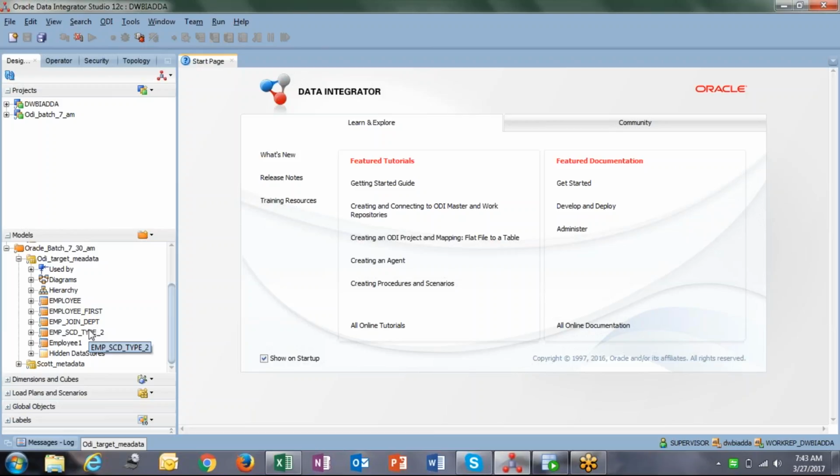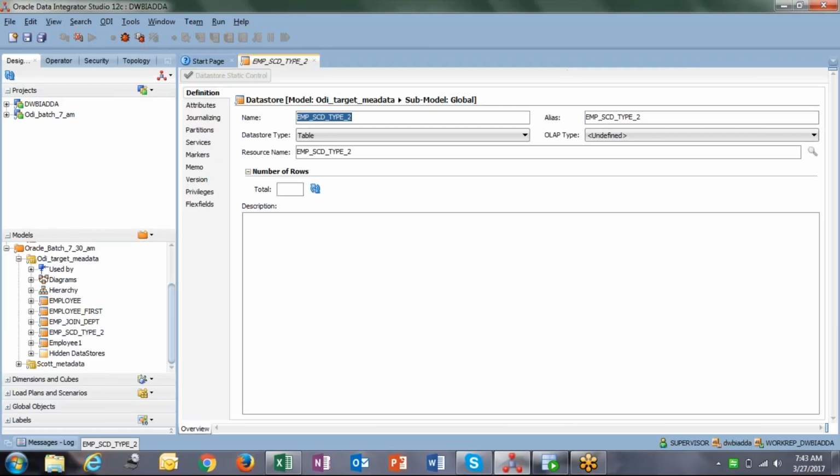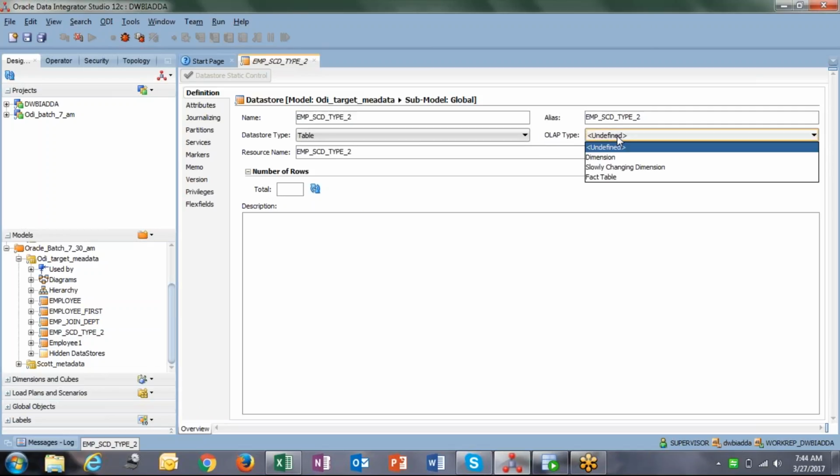See, your table is imported. Now just double click on your table. Now your model is going to be showcased here, all the properties. Right. Let's see, the data store type is table and the OLAP type should be a slowly changing dimension.